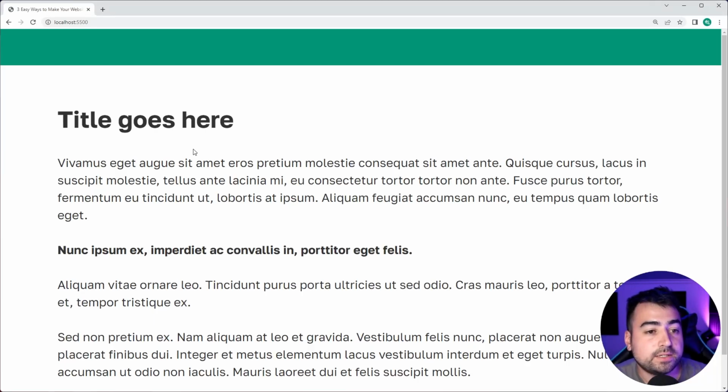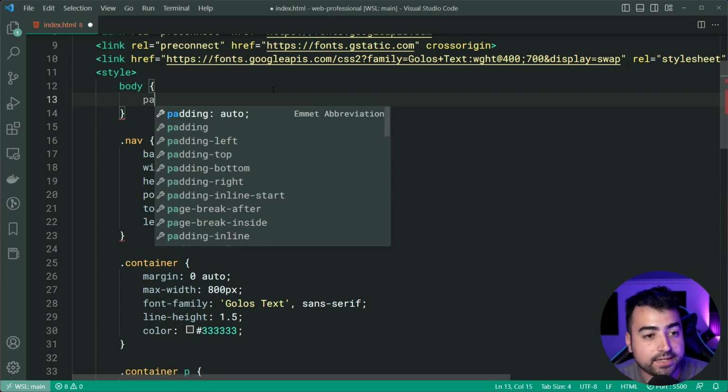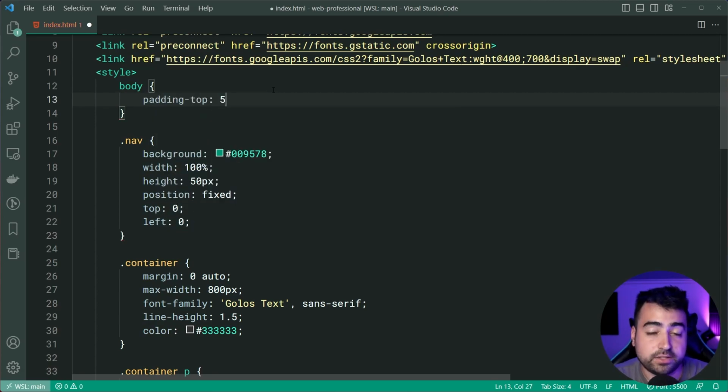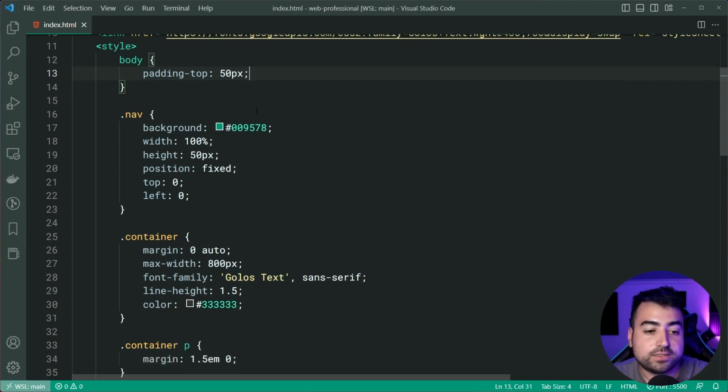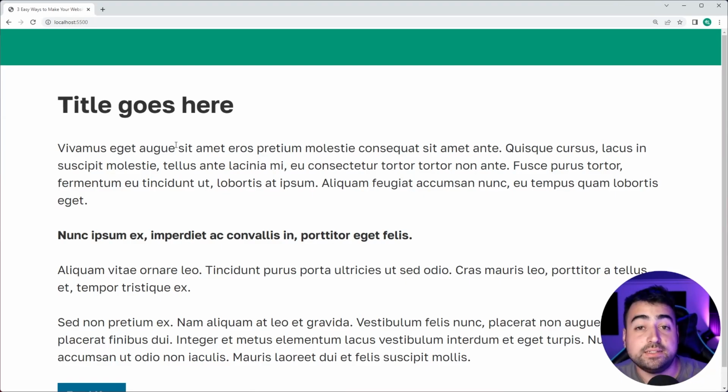Go back in the browser and you've got some space there. Alternatively, if it works for you, you can also instead have a padding top of 50px, and this is not going to affect or overlap with the margin of the H1. So if I go back in the browser, we get the exact same effect.